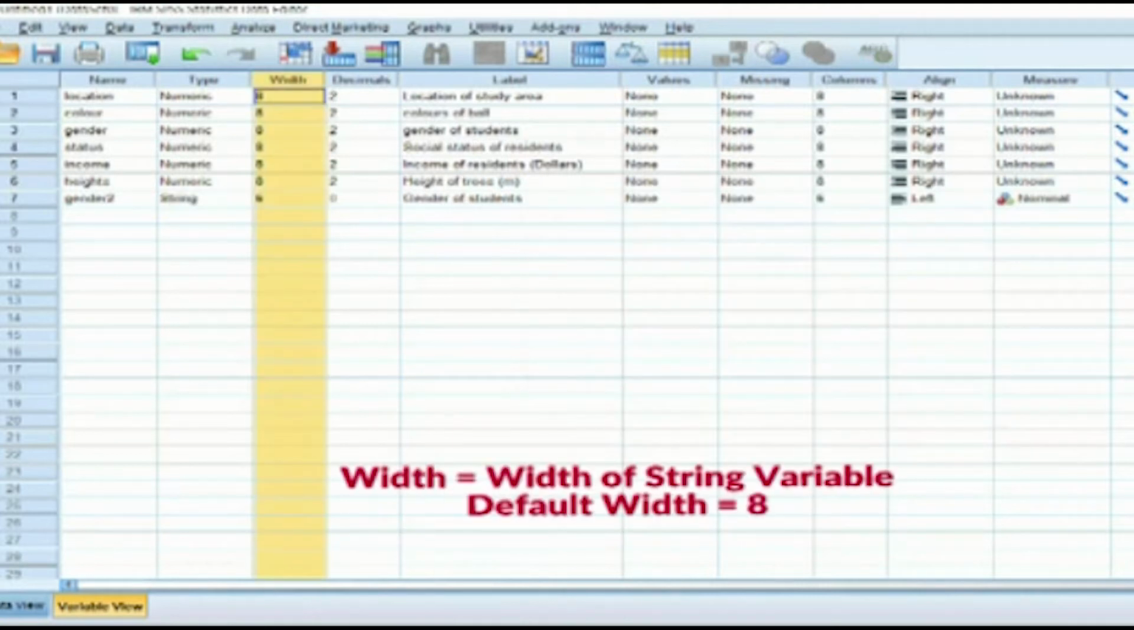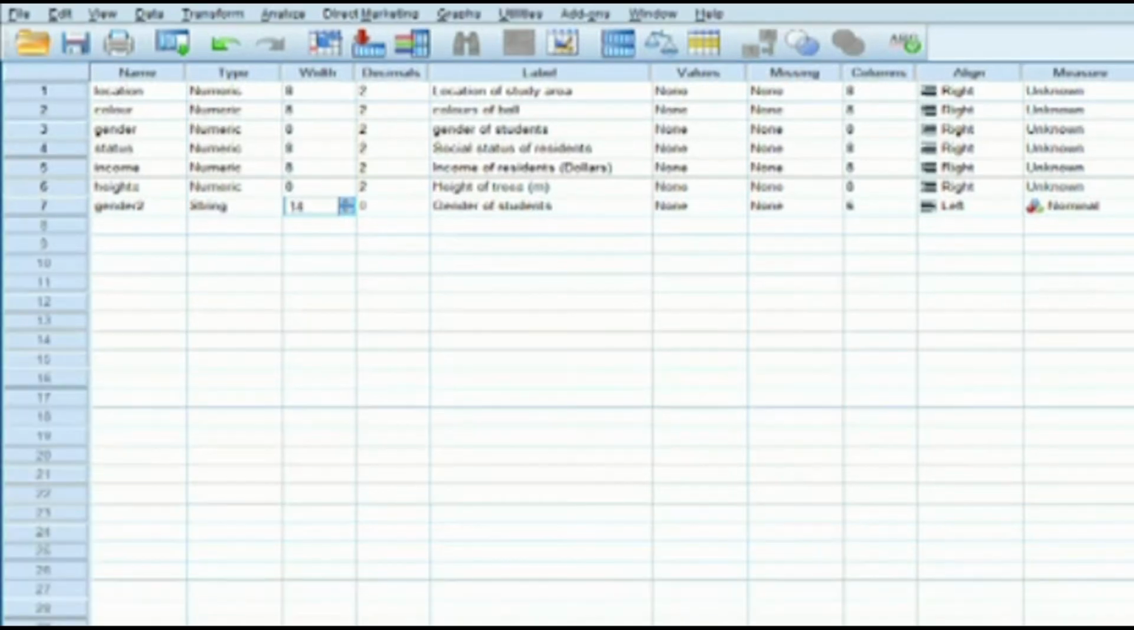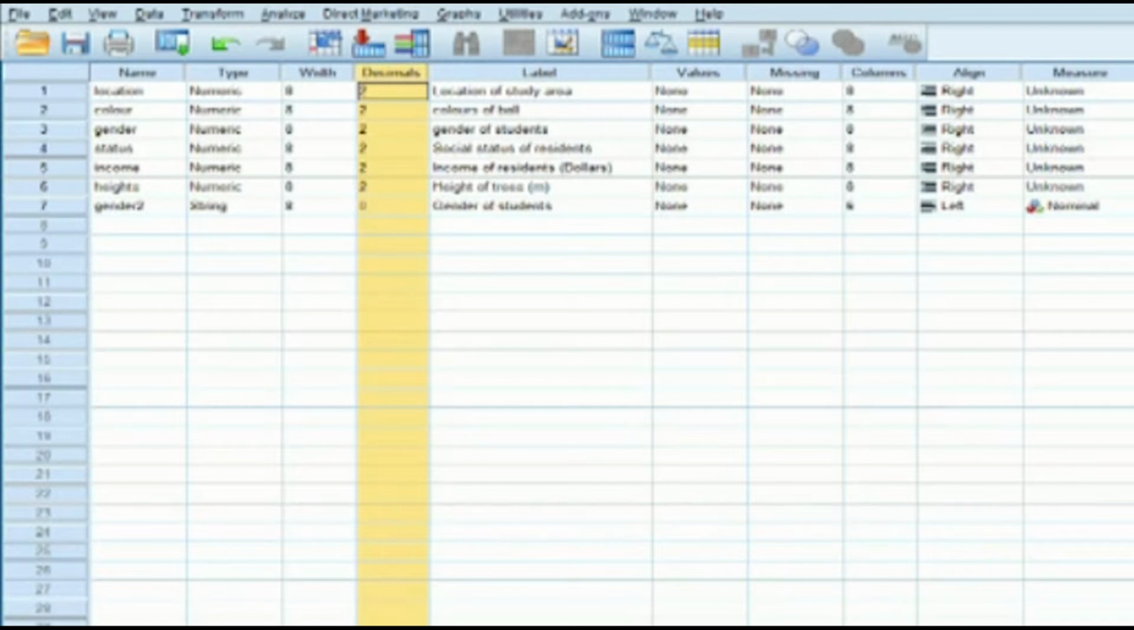The width has to do with the width of the string variable. The default width is 8. You can increase the width of the string variable, or you can decrease it. Now let's look at the decimals. The decimal refers to the decimal places of the numeric variable. So location has no decimals, and so also gender.